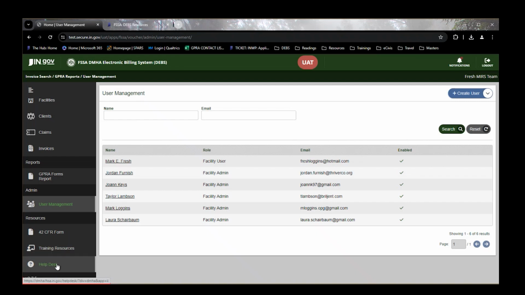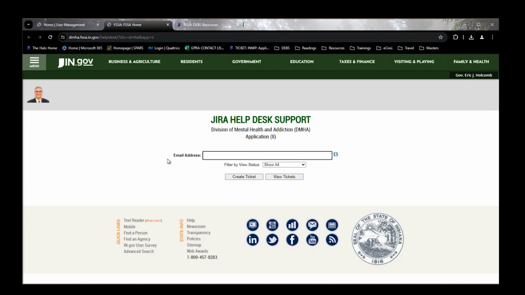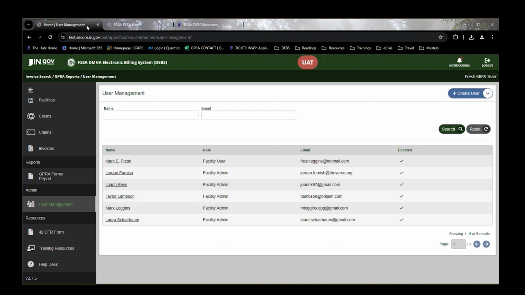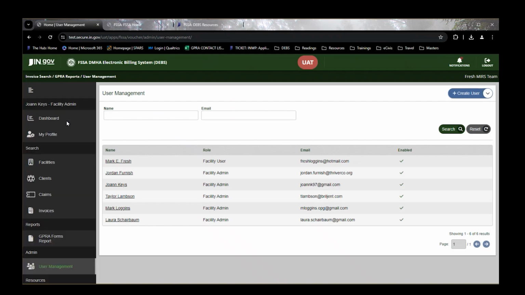Finally, at the bottom of the left-hand column for resources is the help desk. If you do experience any issues with DEBS, we do ask that instead of first using this help desk link, you contact the data coordinator and grants assistant, again, Joanne Keys and Laura Scherbaum at DMHA directly with any issues that you're experiencing, and they can submit the IT ticket for you. However, the resource is still available there in the left-hand column if you choose to access it.